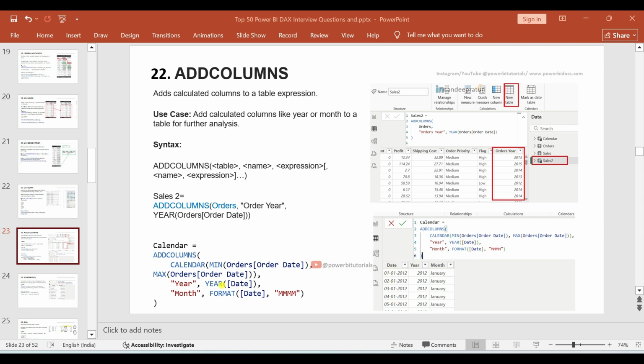Here you can see that, and from this date column I want to extract only year. So that's why I mention YEAR and date column name. And after that again I provide a new column name month, and then I provide the expression for the month column, FORMAT, and then calendar date column, and in the second parameter I provide the format because I want to see the month name in this format.